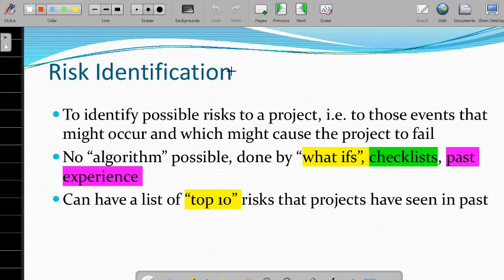So we'll see what risk identification is. How can we identify the risks? To identify the possible risks to a project, that is, those events that might occur and which might cause the project to fail. So we need to identify those events that occur and cause the project to fail.